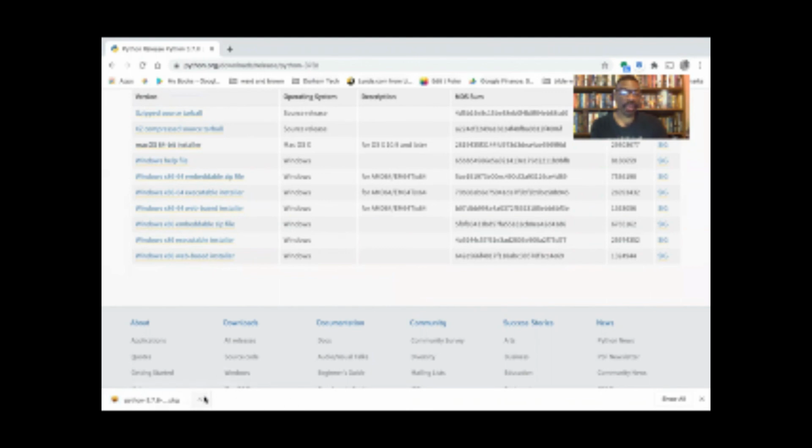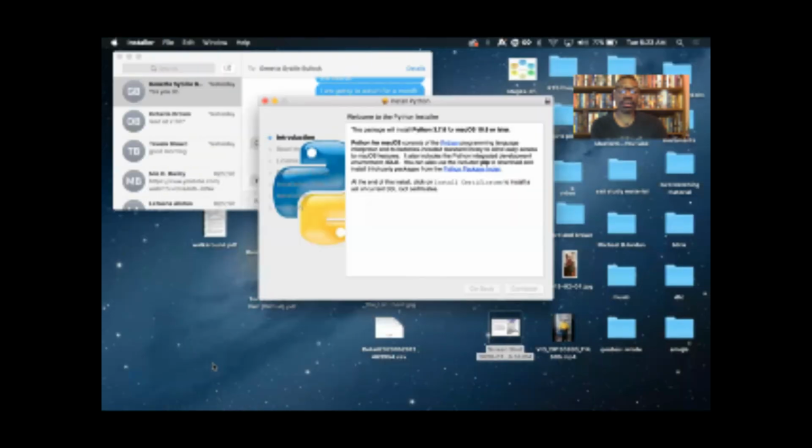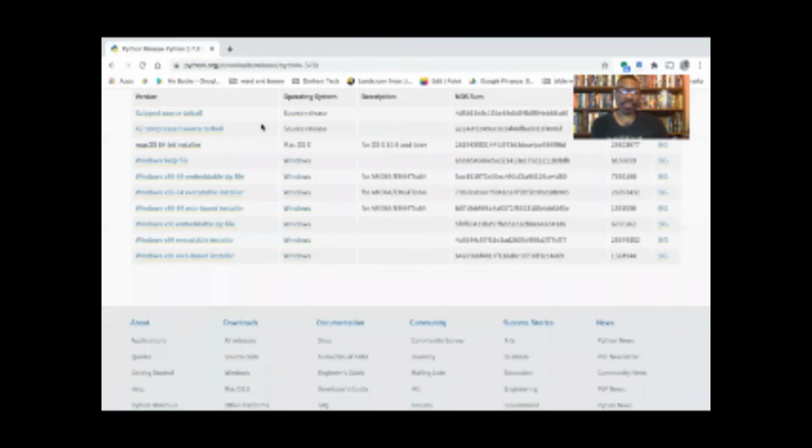All right, it's now there. You can click on it. You should be able to open it, and it should take you through the install process. All right, so that's one method of doing it.